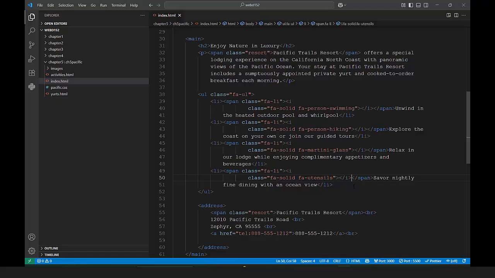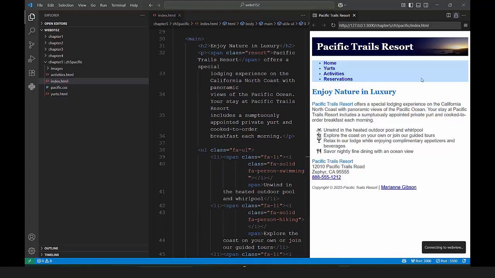I'll save my work, and I'm going to use the live server this time. So I'm going to go to the right-hand corner, and I'm going to select this icon that says Show Preview. Here are the icons I've added to my Pacific Trails Resort Index page. I think that you will agree that these Font Awesome icons are a very nice improvement to this homepage. You can choose any icons that you feel are appropriate for these list items.